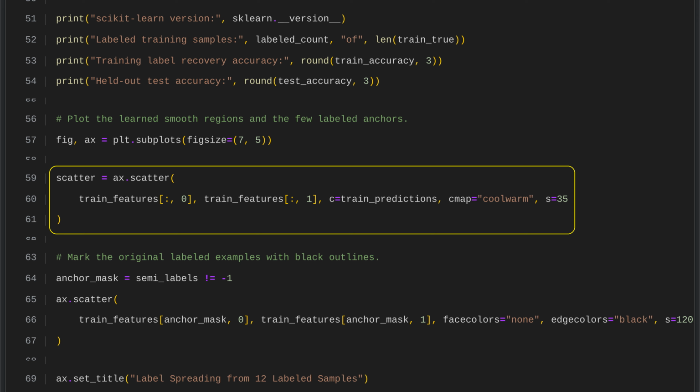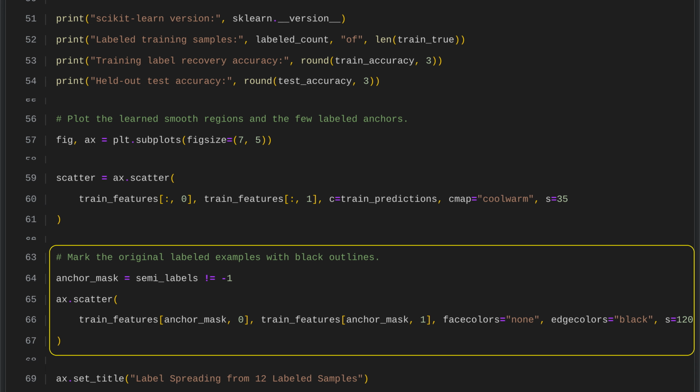Each point is colored by the model's predicted label with a cool to warm color map, making the predicted classes easy to distinguish. We first identify the training samples that already have labels by selecting those whose semi-supervised label is not -1. These labeled points are then plotted using their feature coordinates with larger black outlines and no fill, so they stand out from unlabeled data.